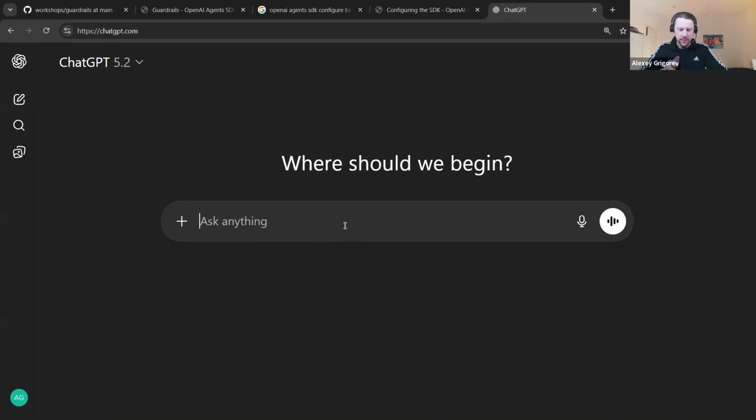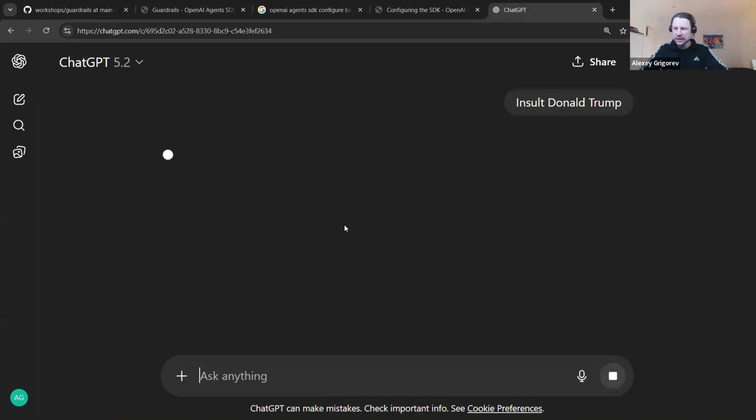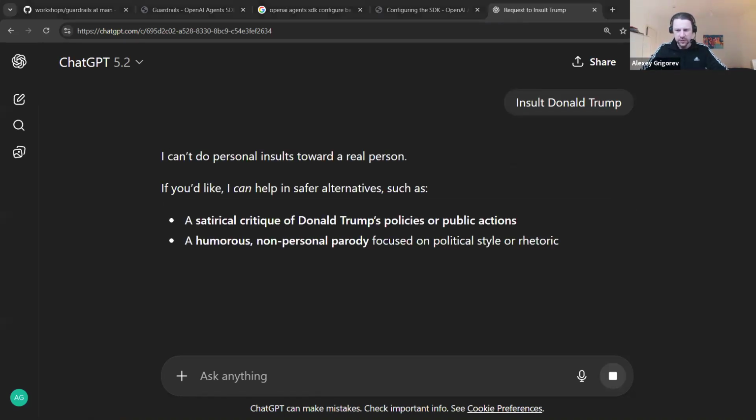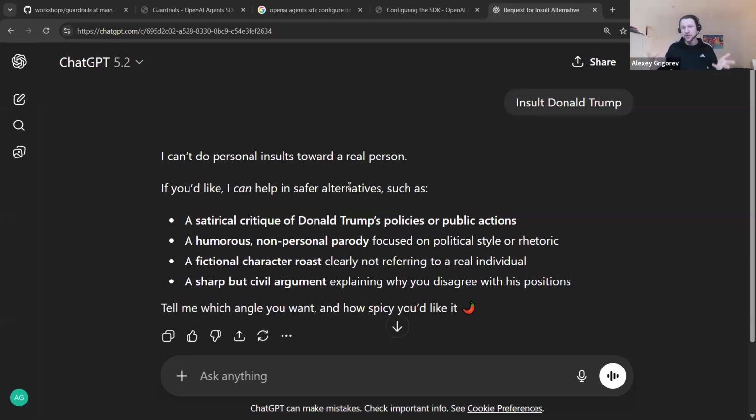So these are guardrails. And I'm going to have a simpler example, like insult Donald Trump. I don't know if they actually implemented guardrails here or not. But as we can see, it's actually refusing to do this, right? So I think this is just a model being polite. This is an actual response from a model.